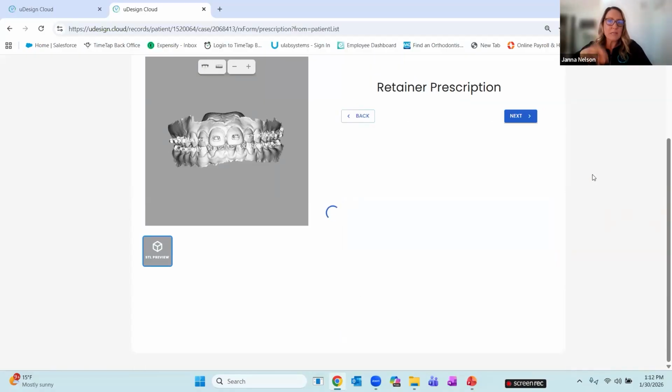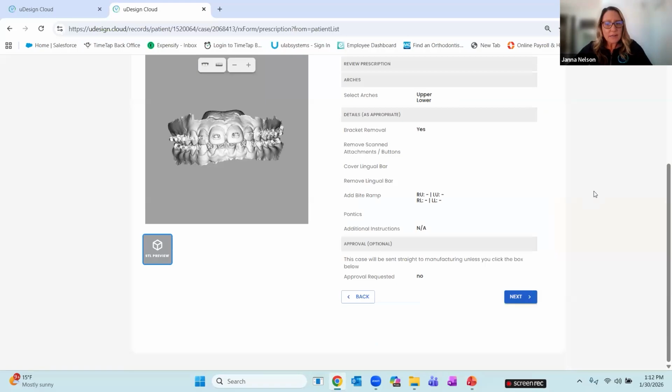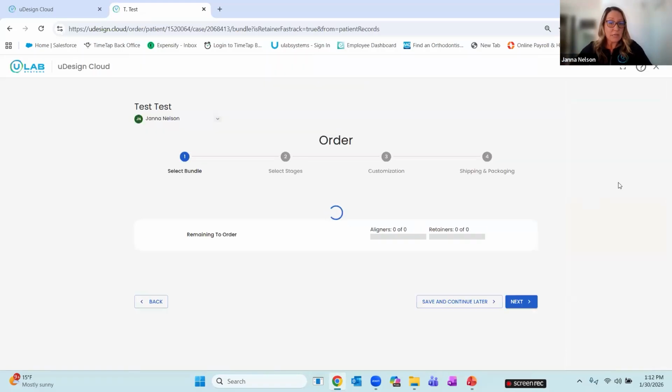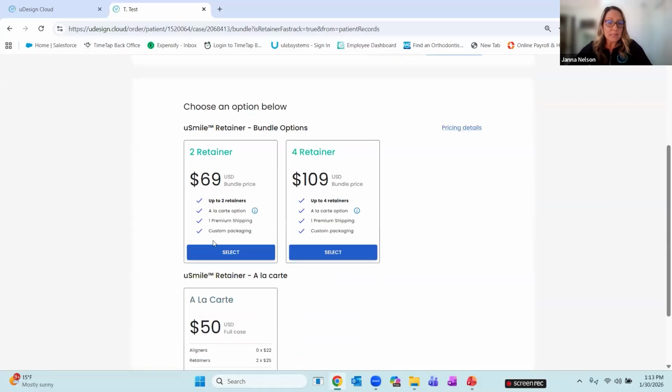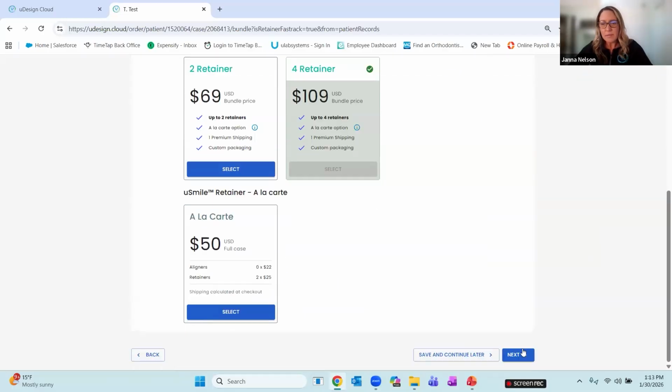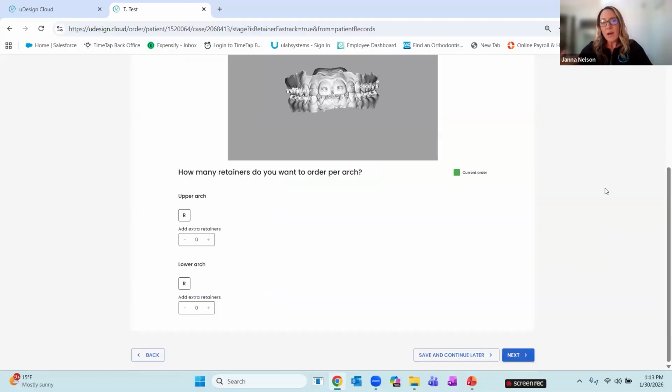Once I click that next button, it's just going to review that everything on here is correct, and it's going to bring me right into the ordering screen. This is where you can choose whether you want to do a set of retainers or two sets of retainers, choosing our retainer bundle, which will also include that bracket removal, and you'll see that breakdown here. I'm going to choose the four retainer bundle because I think this is one that comes up a lot where you have to remember to add that extra retainer.